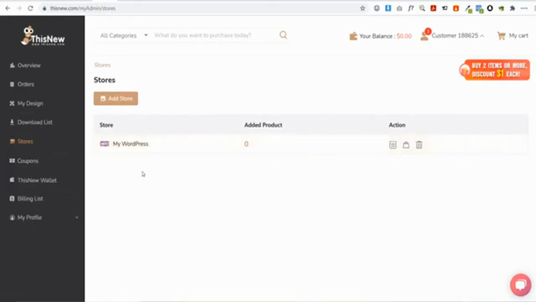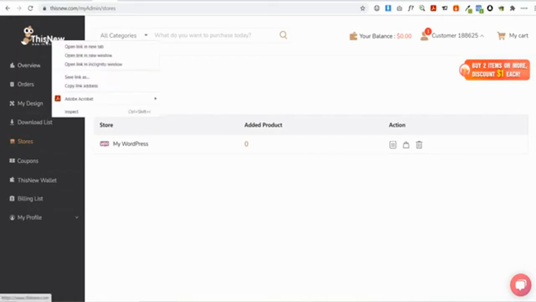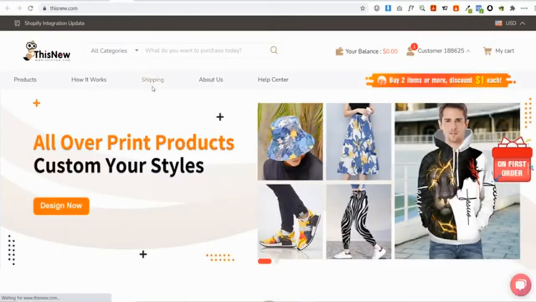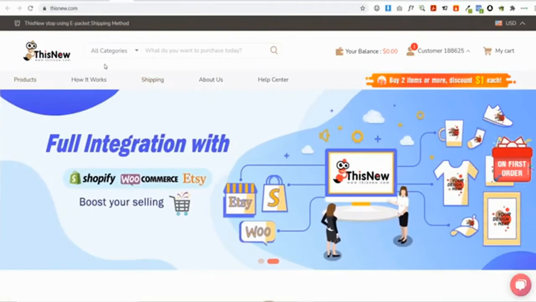So now we can actually start designing some products that we can then import into our store. In order to design some products, we are going to pick some products, create a design, and then we're going to import those products to our store. So in order to do this, we're going to right click the thisnew.com logo. I'm going to open in a new tab. So now we are back to the thisnew.com homepage. From here, we can actually start finding some products, creating some designs, and then import those to our store.